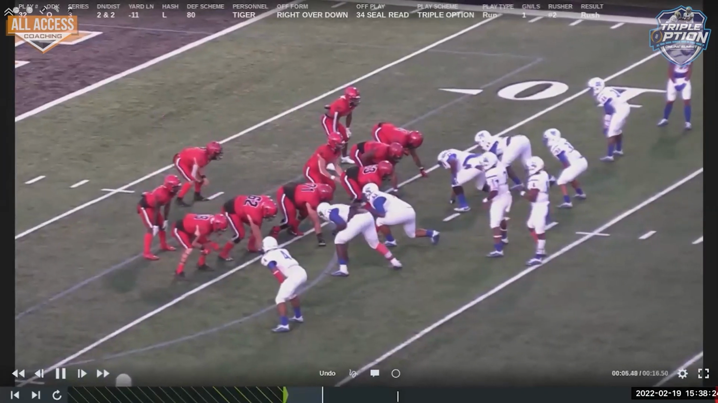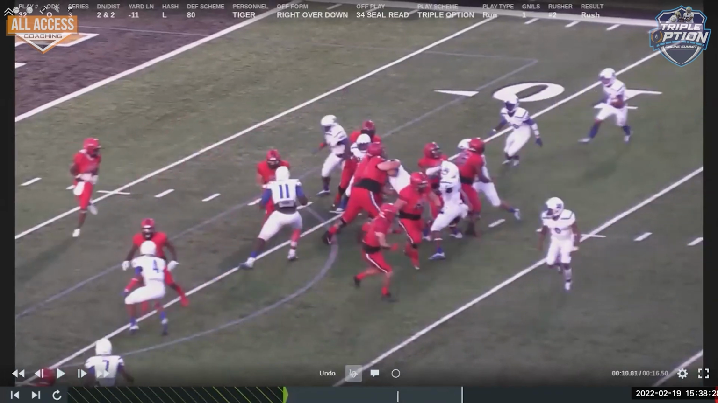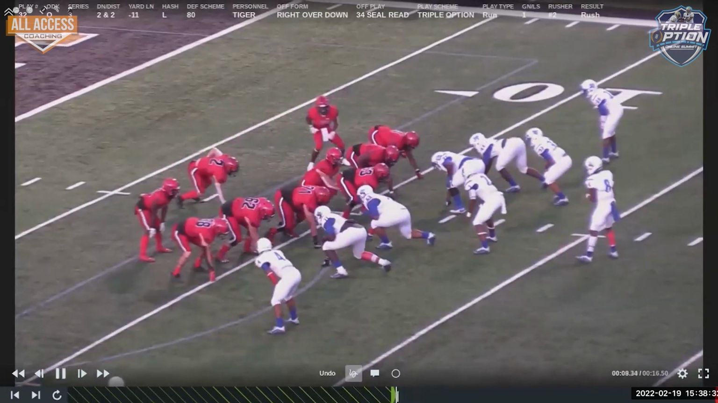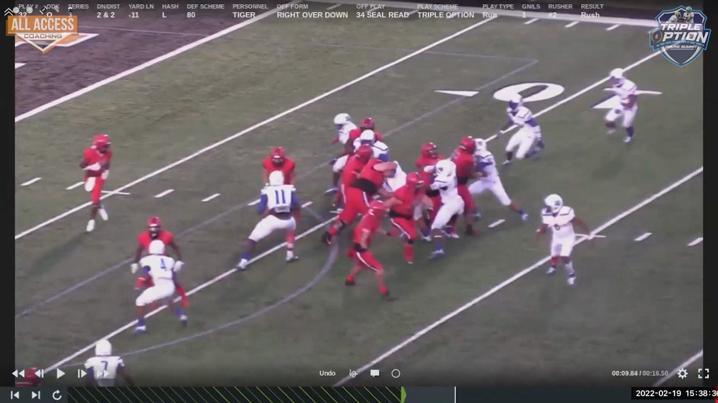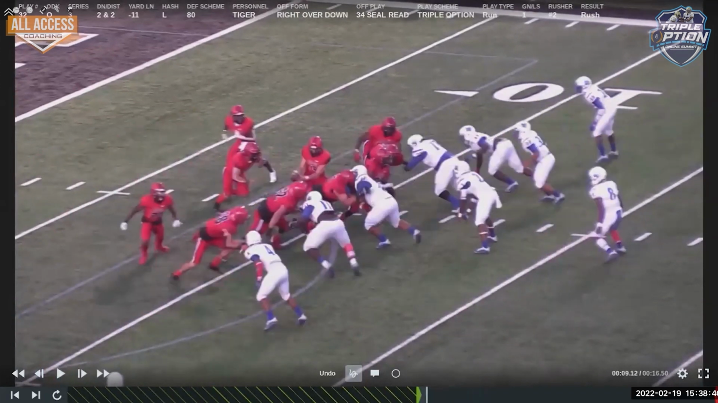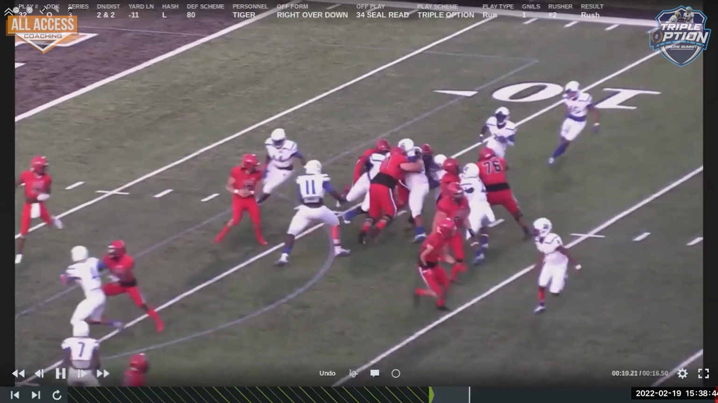Right here, a B-back cuts it backside. Our guard is base, our center is ace or base, so we feel like our guard here can handle that defensive tackle. He's going to get up on that linebacker, and you can see, because the center is up on the linebacker, now we have the tackle and the tight end free to get to this safety.